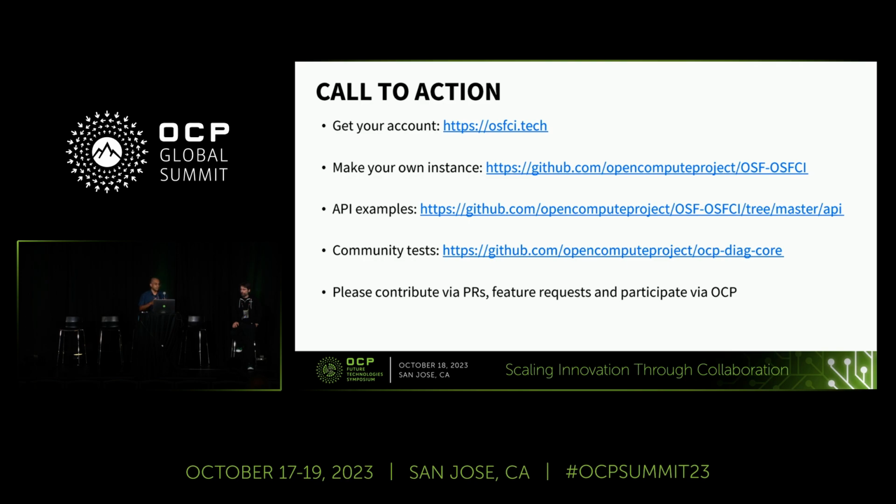And of course, if you want to check out more of the excellent work done by the test and validation group and the community, you can check out the community tests that will be populated at the OCP Diag core. And we actively invite open contributions through pull requests, feature requests, and participation through the OCP framework.